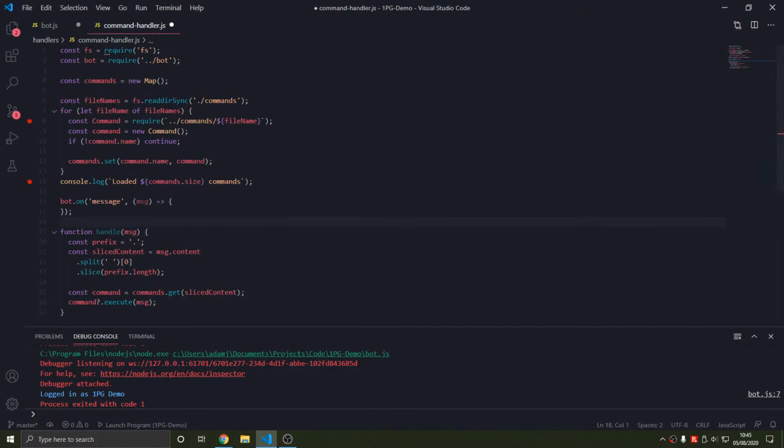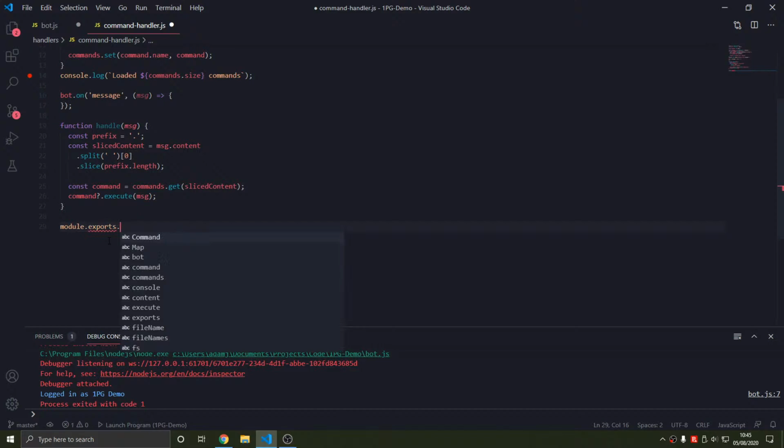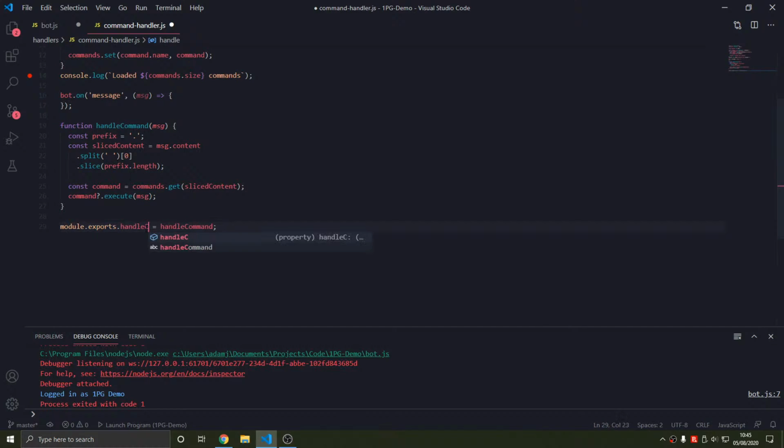We do need to export this. exports dot handle. I'm going to type handle command because I'm exporting it. It's not in a class. Handle command. There we go.